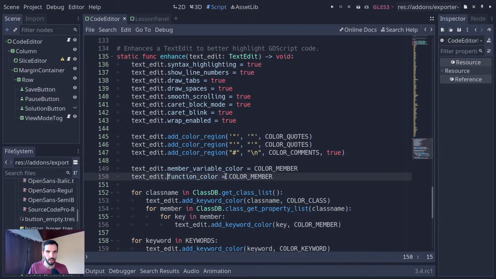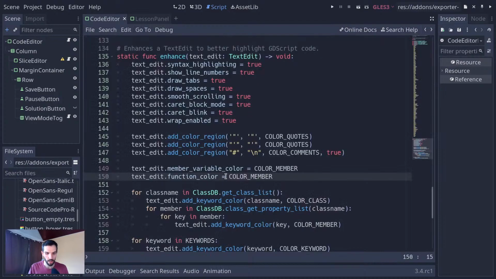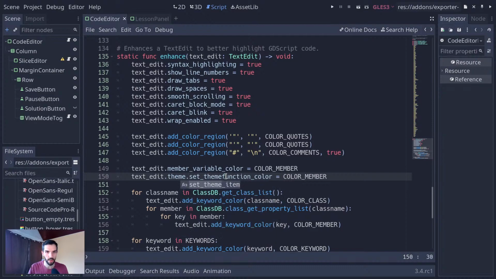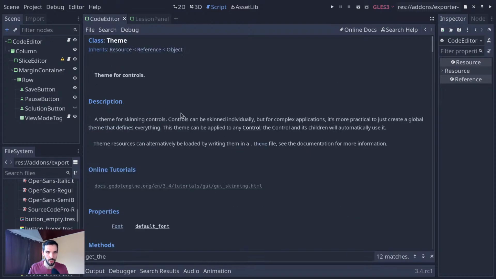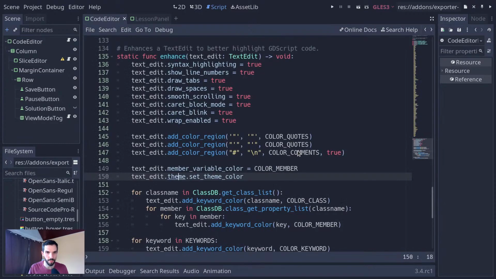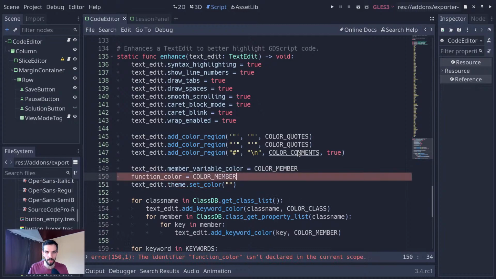Do we have access to the... because this is looking like you only have access .theme.set theme color, I guess. All right, so let's see that. It doesn't... theme? I access the theme, and then I access... why doesn't it set color? All right, so this is going to be... this is function color.